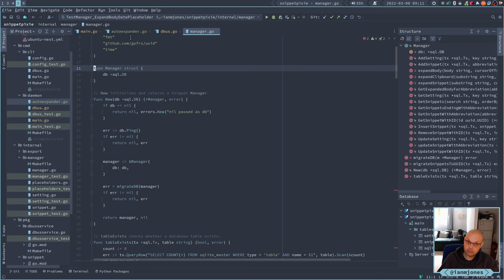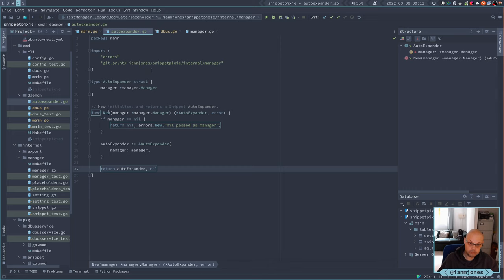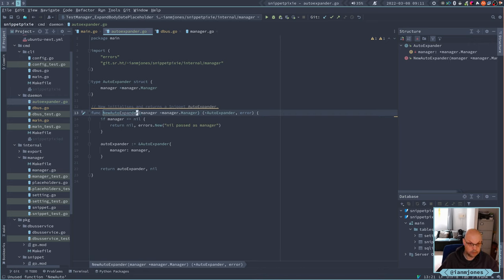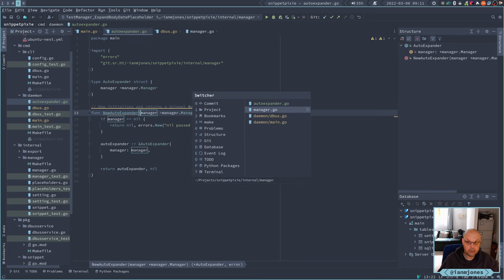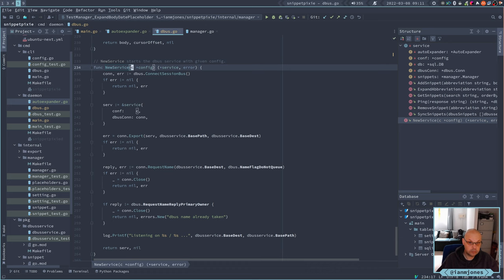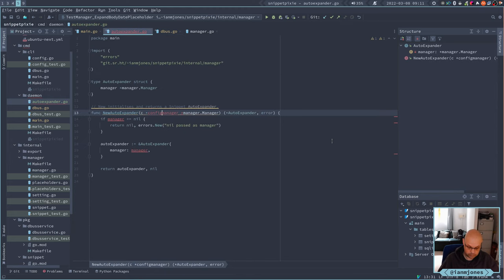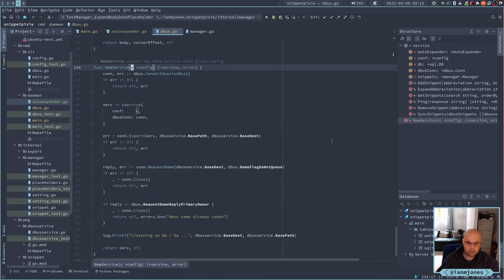Okay. So. New auto expander. And I want, like in the dbus, that. Config and a manager. I'm going to, in theory, start up a new thing.